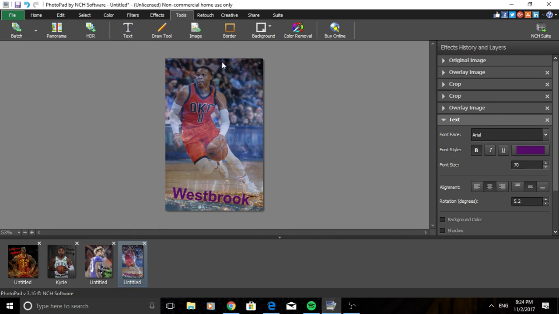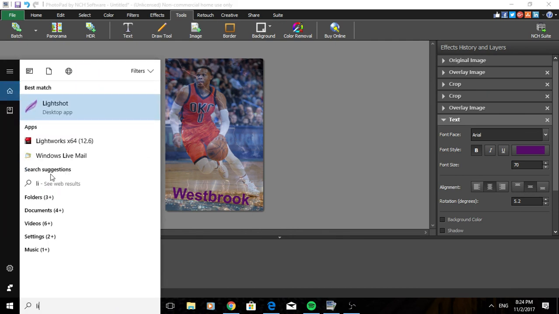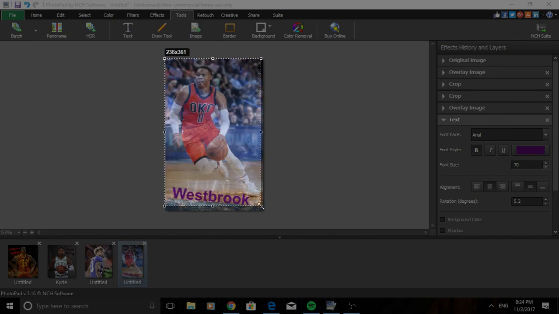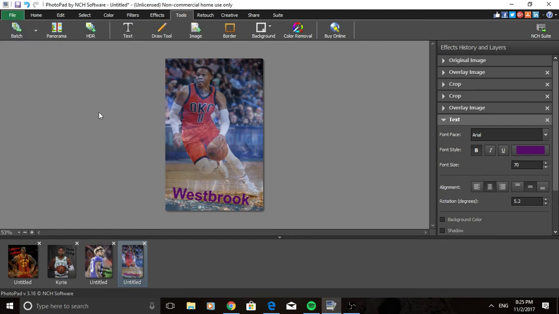So that's a nice image, but if you want to get it onto your phone to post on Instagram or something like that, you come over to your search bar here, and if you haven't already, you're going to have to download LightShot. LightShot's a screenshotting thing, so you just screenshot it and drag out the area that you want. Drag out the exact image that you want, and make sure it's all perfect. Yep, you're just going to press save. I'm going to save it under West because I know it's Westbrook. Save it to there, save, and then that will be in there.